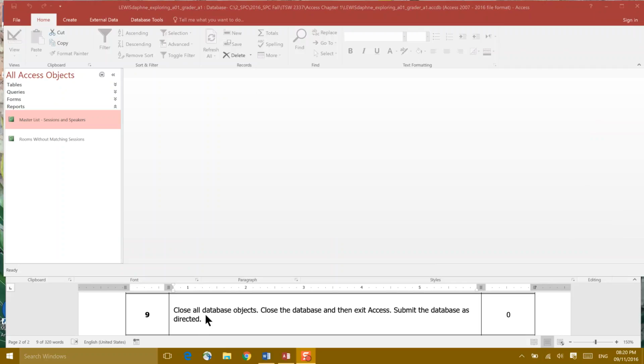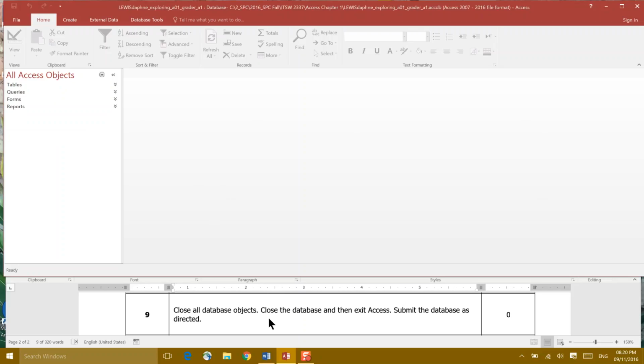Step 9 is to close all database objects, which we've done. Our panel here, our stage is closed. It says close the database, exit Access, and submit the database. Now remember, the name of our database is last name, first name, which is Lewis Daphne Exploring AO1.